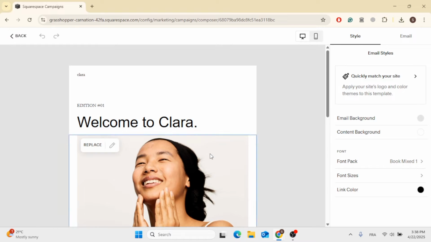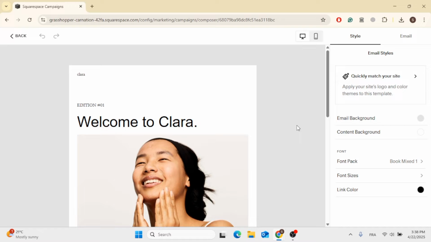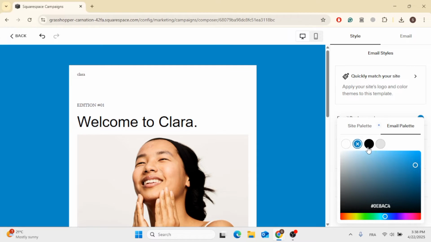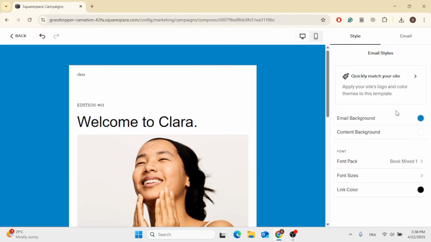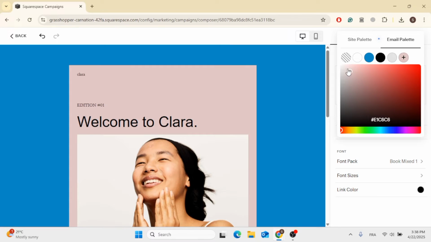And after it loads up for you, you can see here that this is the email that you will be sending. You can choose the email background from here, the color, as you can see. You can choose whatever color you want. Then you can choose the content background. So go ahead, click on it. Then just choose it from here.